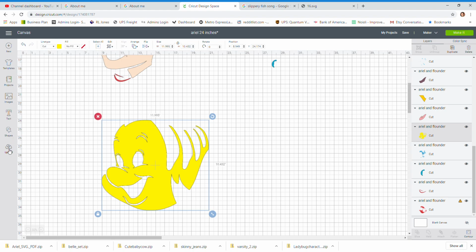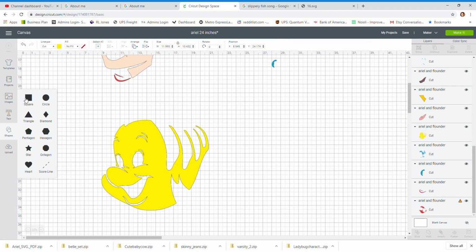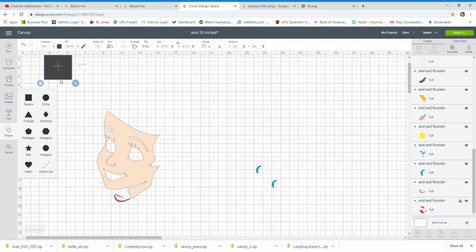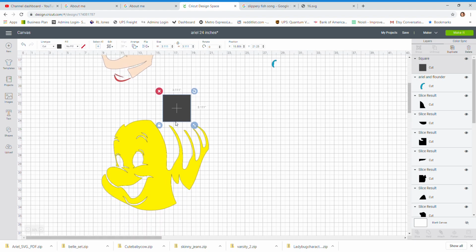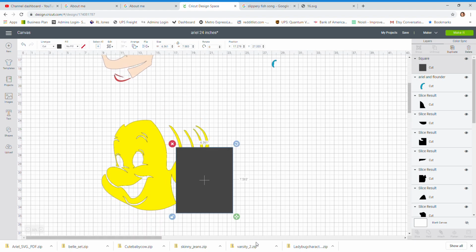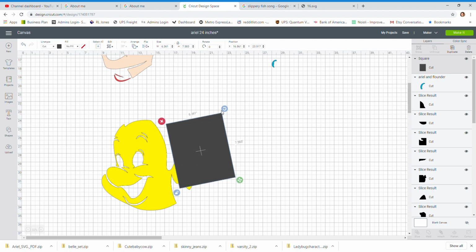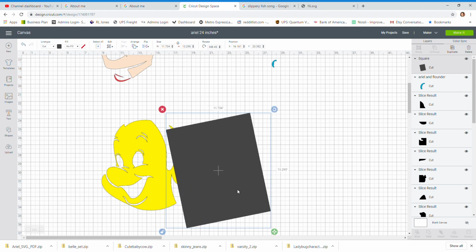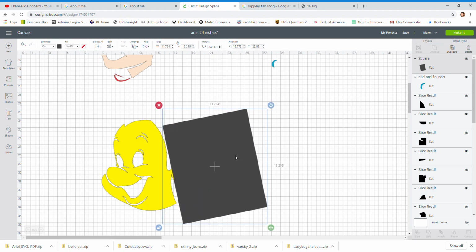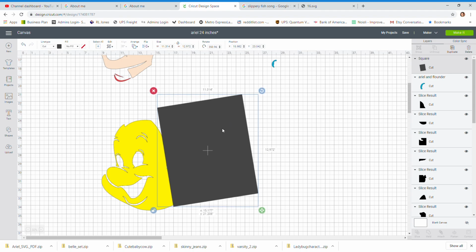So let's insert a square. And it's up here. Let's make this big. And you see I unlocked the image, so now I can turn it into a square, I mean a rectangle. And before, if I didn't do that, this would have been a square. It would have had the same length on both sides.